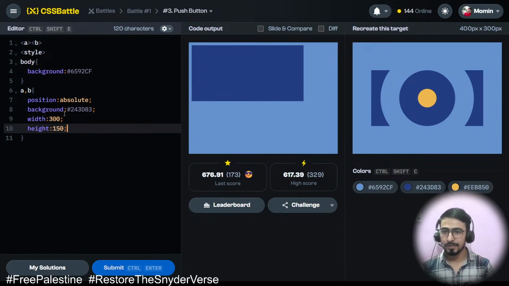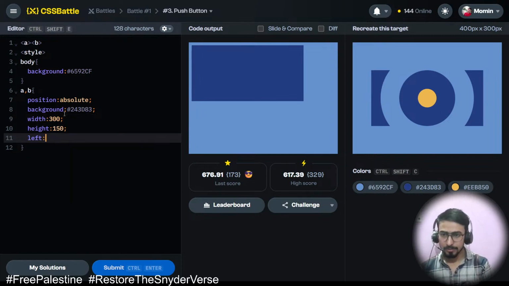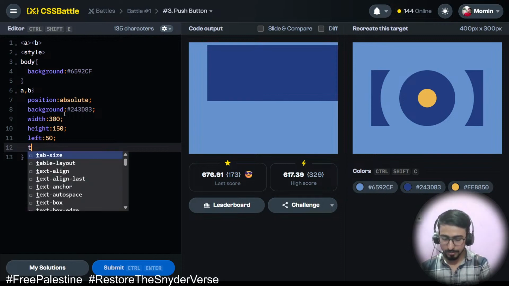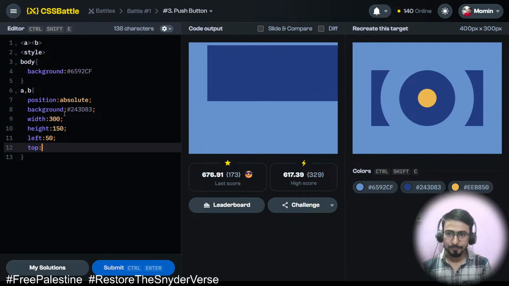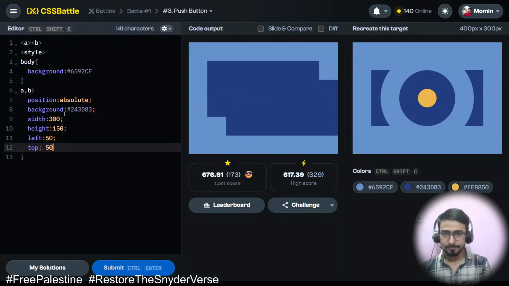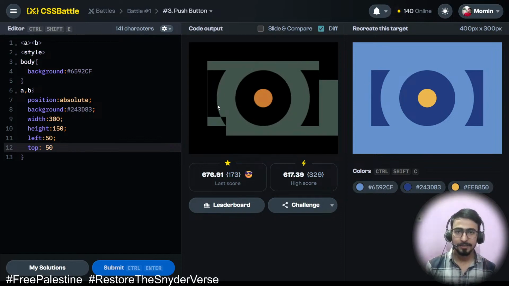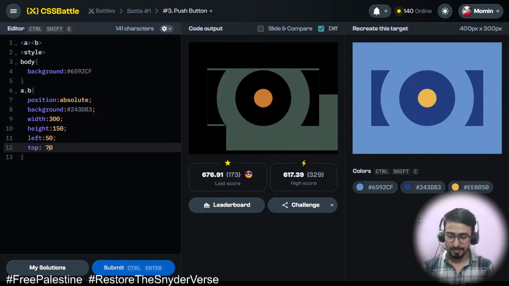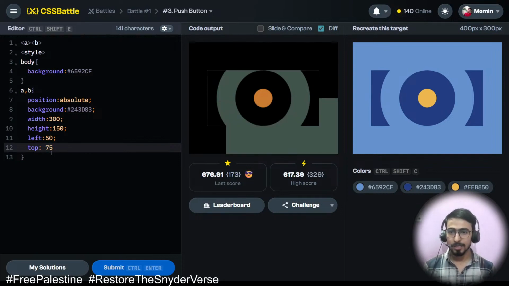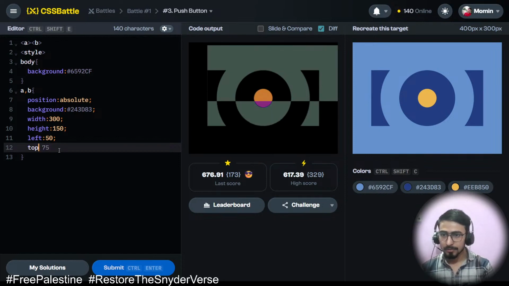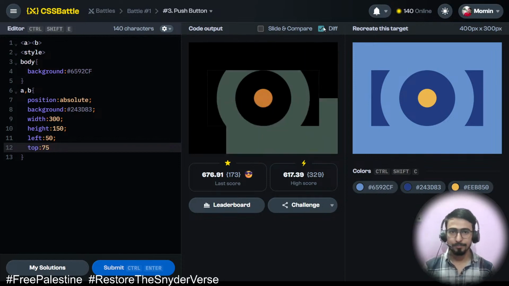Let me do the left and top. Left, let's do 50. Okay, 50 is more. And top, let me do 50. Yes, let me also enable the diff so that, okay, width I think is correct. Only top we need to increase to 70, 75. Yes, both are matching. Nice. That's it. Our rectangle is complete.